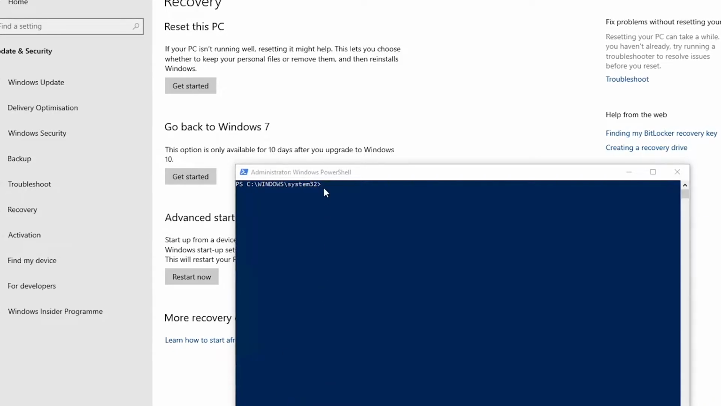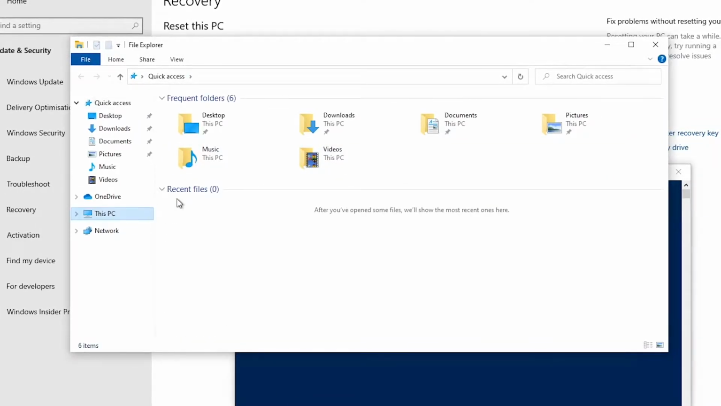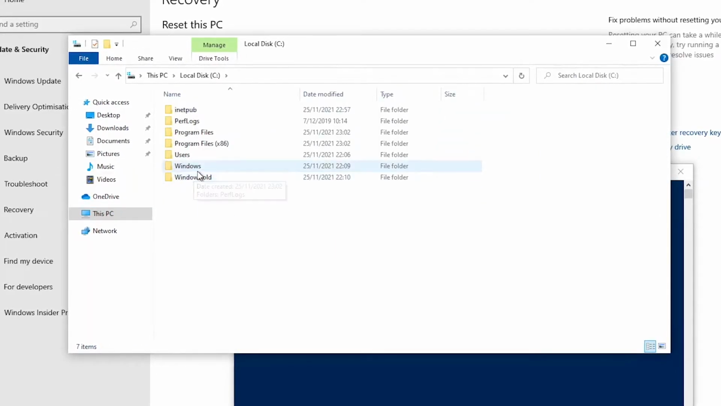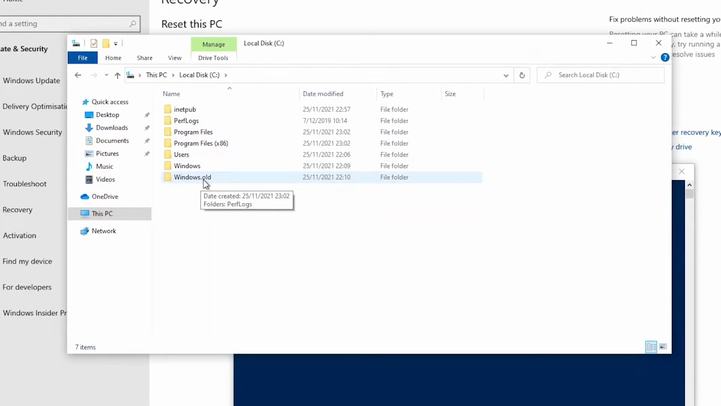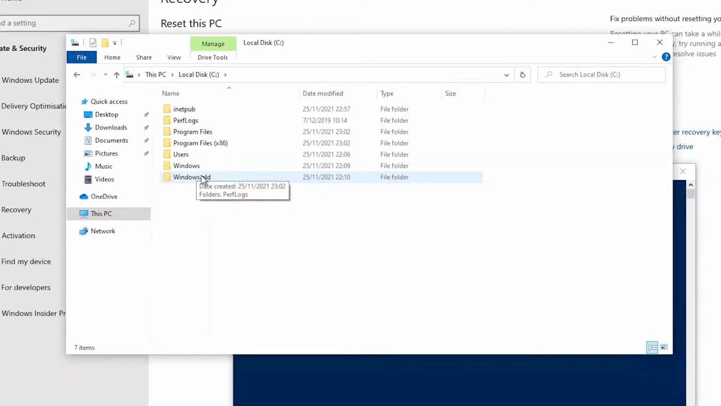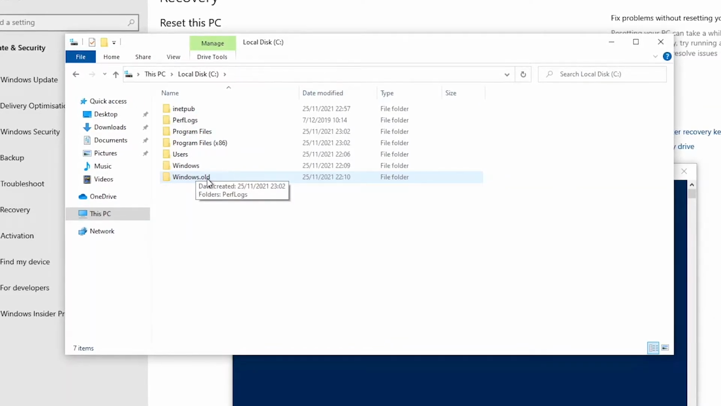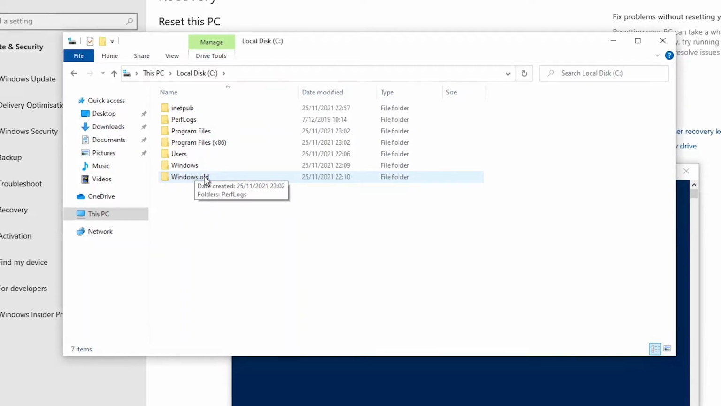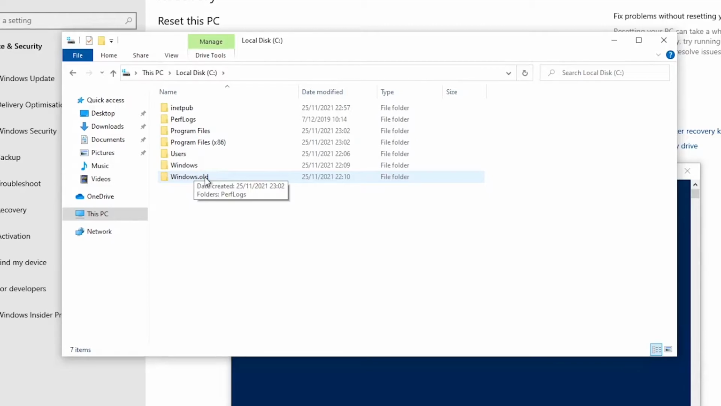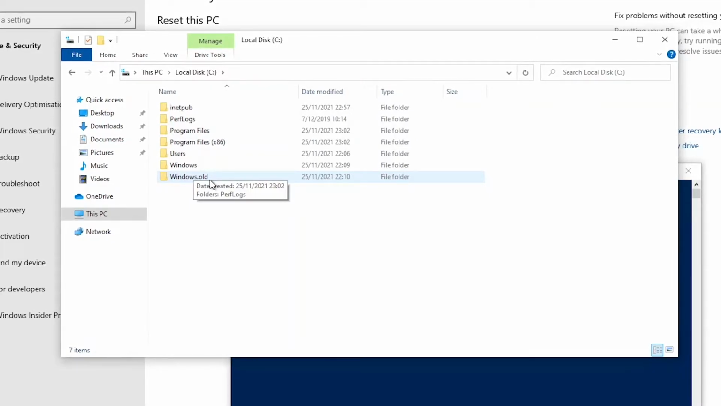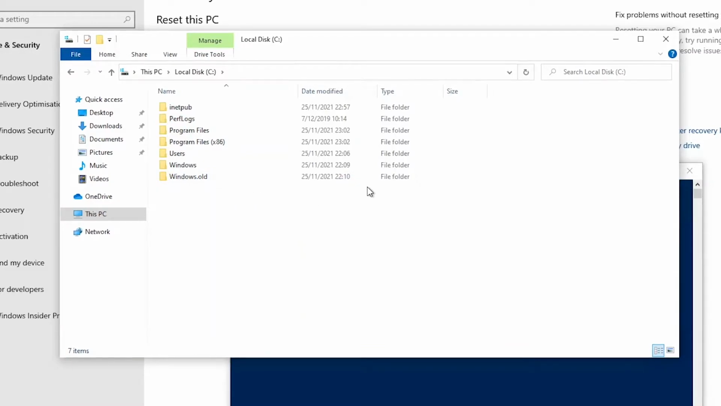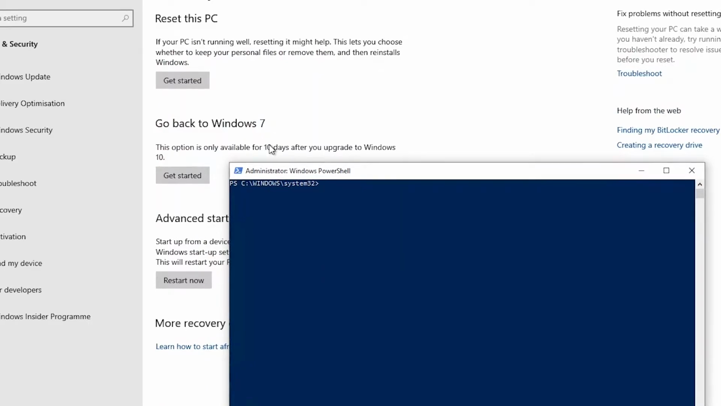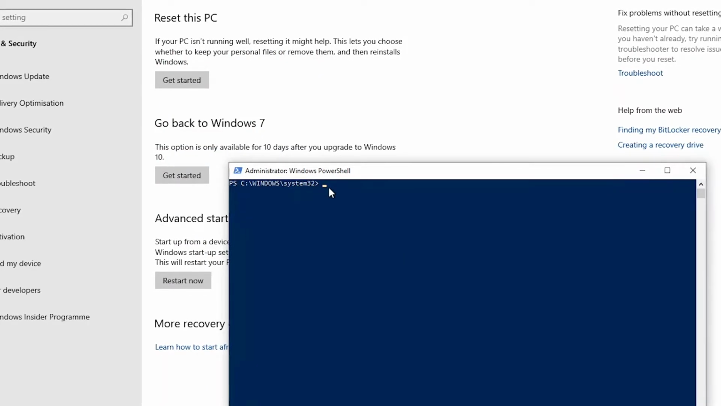So if I open File Explorer and I go to This PC, under my C drive, you can see I have two Windows folders here. One is Windows and the second one is Windows.old. After the 10th day, this folder will be deleted. And when this folder is deleted, you will not be able to go back to the previous version of Windows. You only have one option: to reinstall your device with Windows 7 if you want to go back to the previous version. But we can extend the 10 days given to us by Microsoft to a maximum of about 60 days.